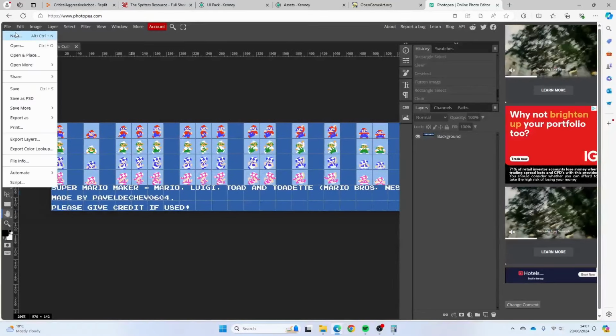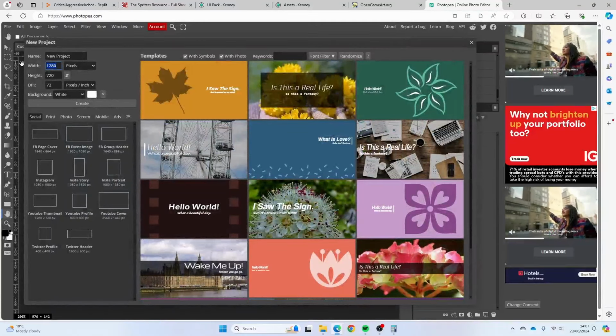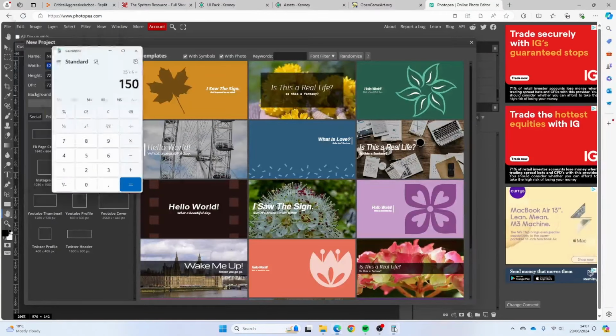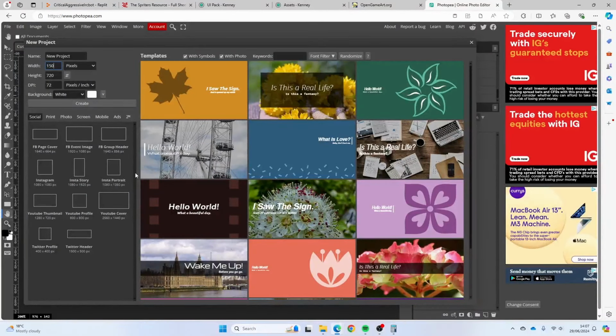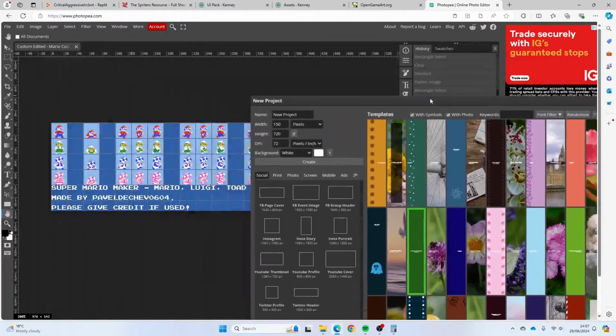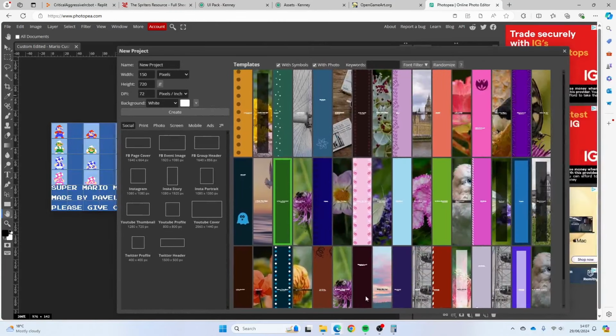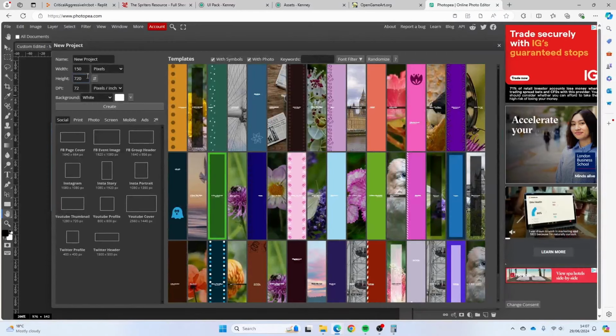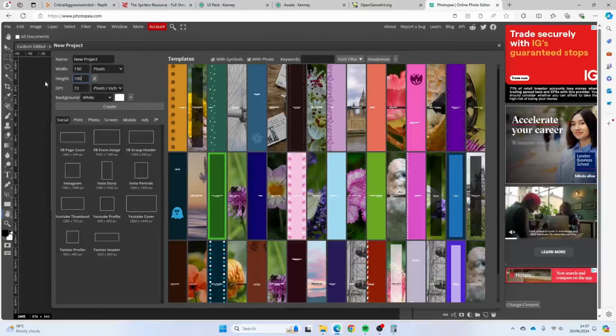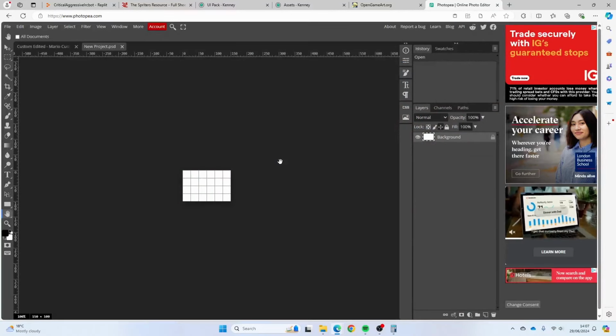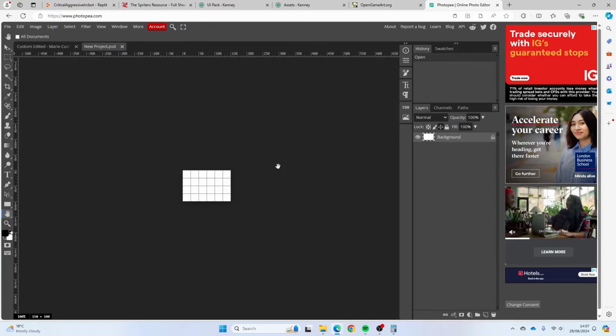So I'm going to do File, New. My width is going to be what we said here, which is 150. And then I've completely forgotten how many animations I'm going to have. So 1, 2, 3, 4. Okay, so 25 times 4 is 100, so our height is going to be 100. So that is my sprite sheet now. That's the size it's going to be.